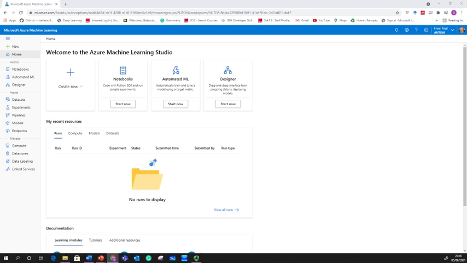So Azure Machine Learning includes an automated machine learning capability that leverages the scalability of cloud compute to automatically try multiple processing techniques and model training algorithms. Obviously, this is all in parallel to find the best performing supervised machine learning model for your data.